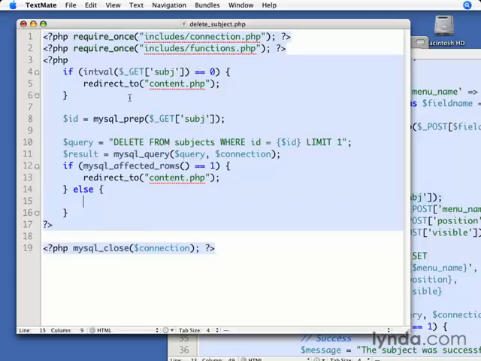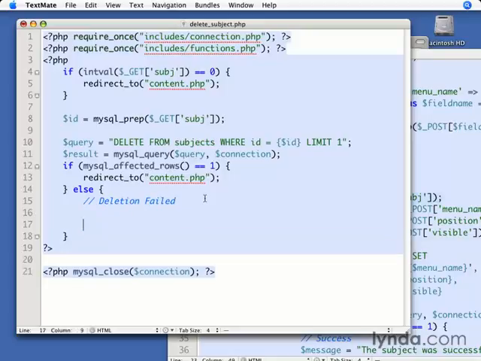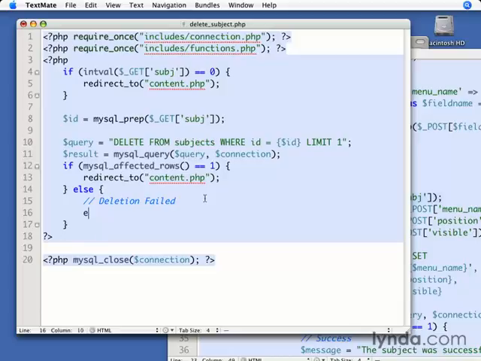In this case, the deletion failed. Let's say deletion failed to remind ourselves. I think I misspelled deletion there. There we go. And let's just go ahead and echo back a real simple error message on this same page: Subject deletion failed.